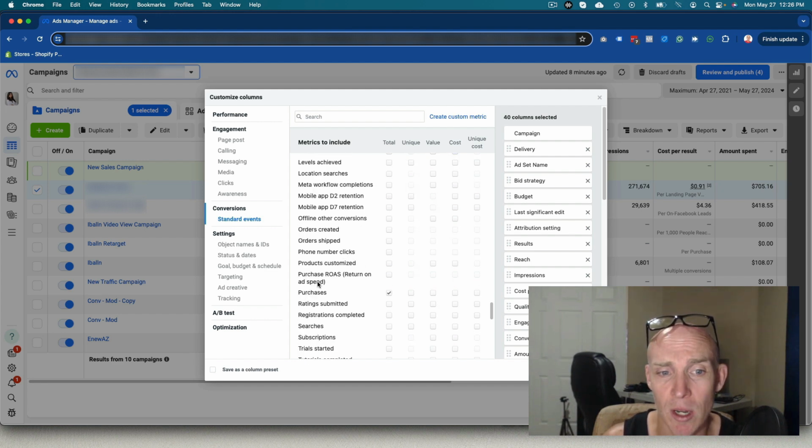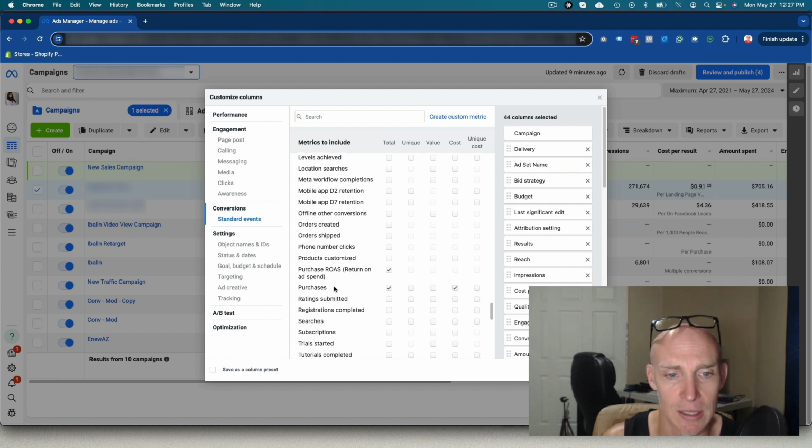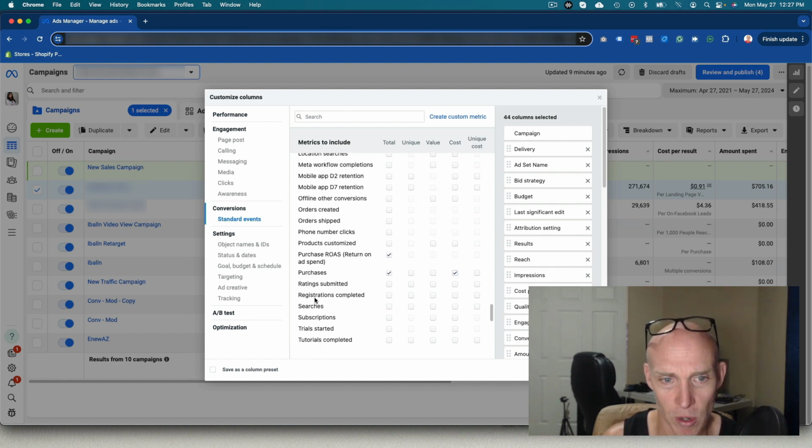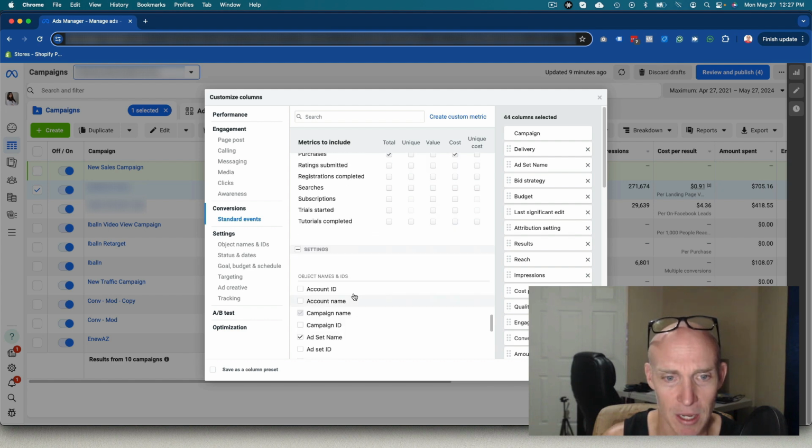ROAS is a great one. Obviously, if you're doing things that have a purchase, you can look at what your return on investment is, or return on ad spend. You have purchases, cost per purchase. So then you can look at that and work on improving that based off your data. And you can see there's more in here. You can create even customized ones in here.